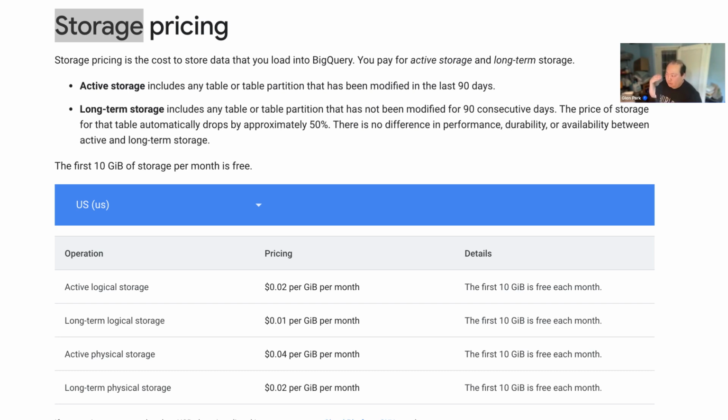Going even further, you can enable automatic partition expiration, so that your oldest partitions after X number of days would automatically drop off of your table. You reduce the amount of data that you're storing on those tables on a regular basis to help control your costs. Those are a couple of things that are low-hanging fruit, relatively easy to implement, to help with your costs.